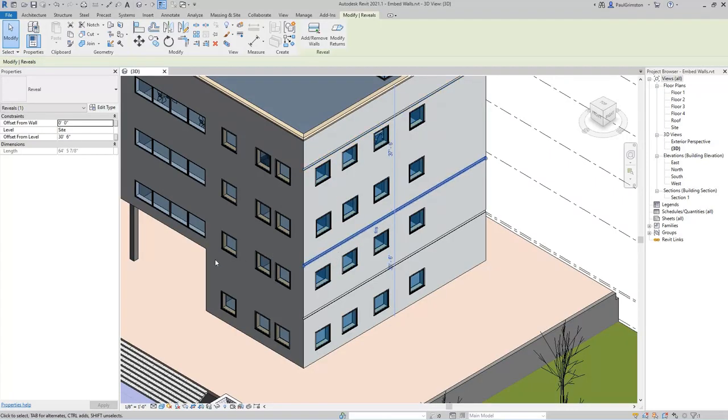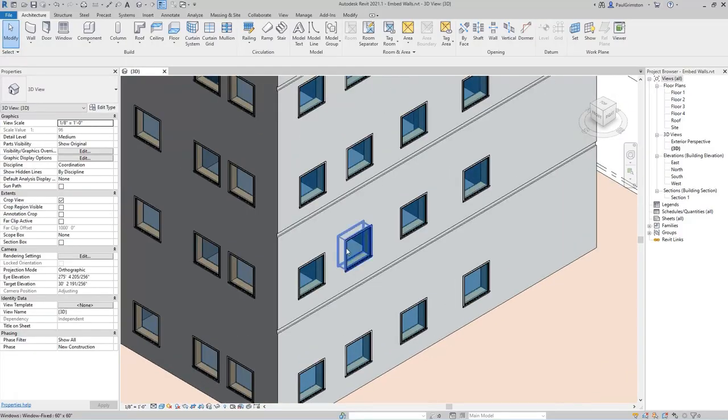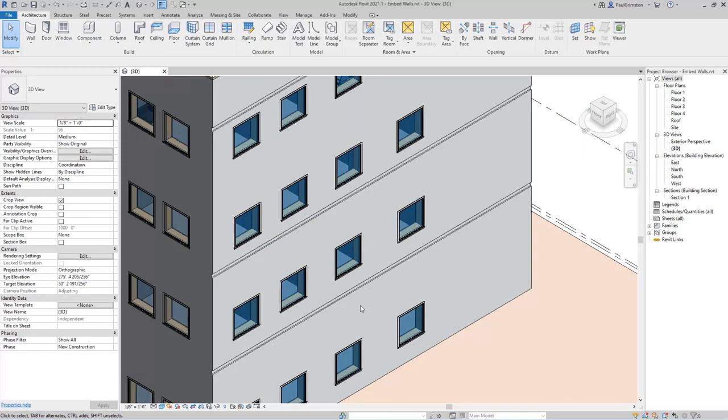Now we'll choose the second one, the middle one here, and this one needs to align with floor 3 level. So we'll come and change it from site to floor 3. And we'll set the offset to 0. And again the offset from wall to 1 inch. And finally the bottom one, we need to align this to floor 2, but with an offset of -1 foot, and once again an offset of 1 inch. So that's now positioned the reveals correctly, and we're ready to start creating the panels.